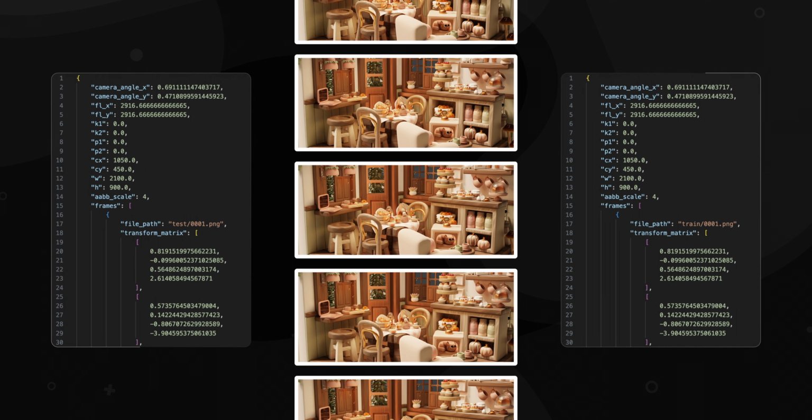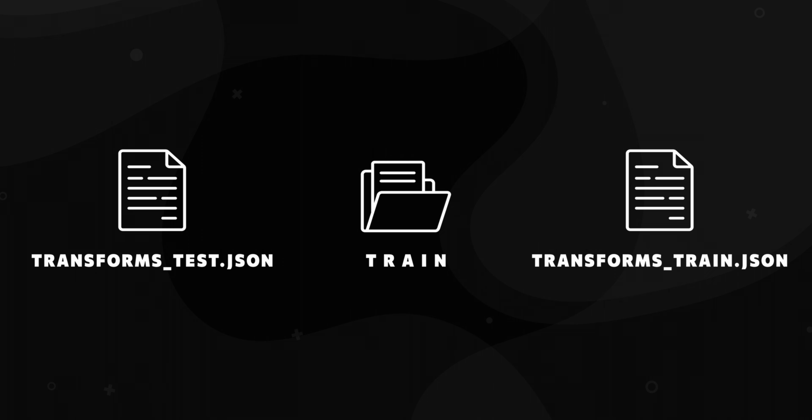Let us quickly look at the exported data. And as you can notice, I successfully rendered every 4th frame and have the corresponding camera poses.